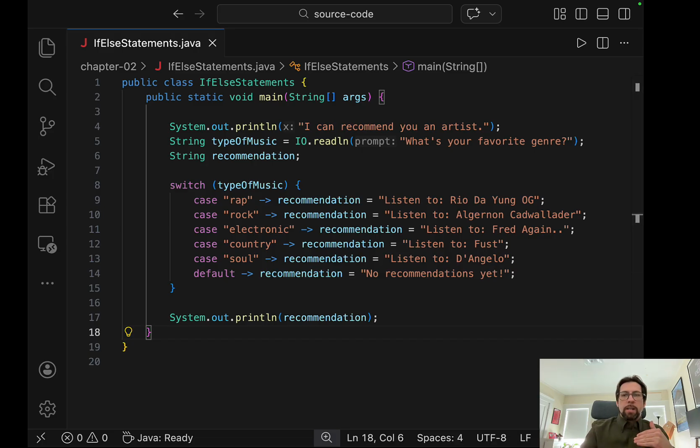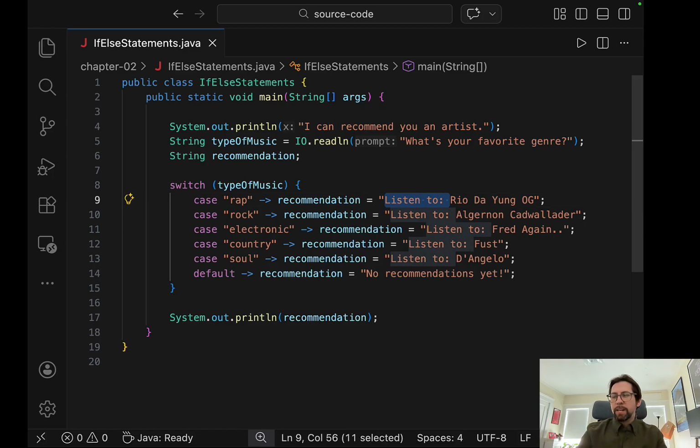Now, there is a principle in Java that's actually called don't repeat yourself. So anytime in Java you find yourself repeating yourself or writing something more than once, many times over, you should think of ways that you might be able to avoid repeating yourself. Now, I see some repetition in our example already. I see a lot of repetition, actually. I see the words listen to numerous times. So that indicates to me that that's a candidate for removal.